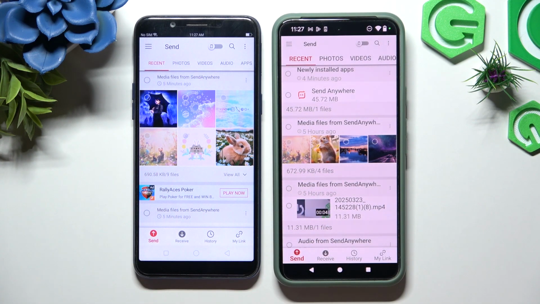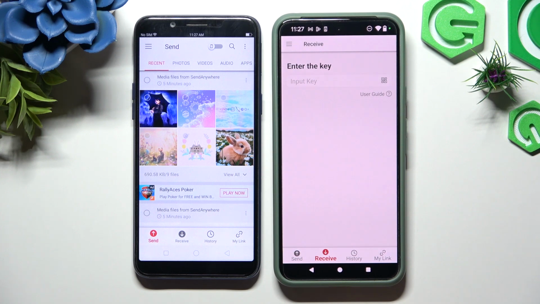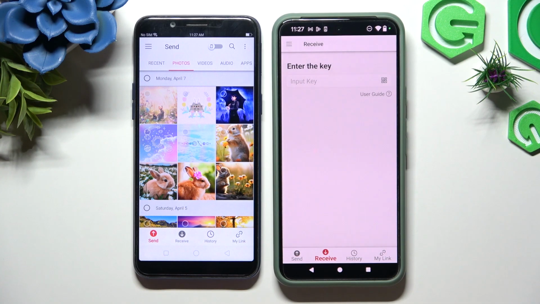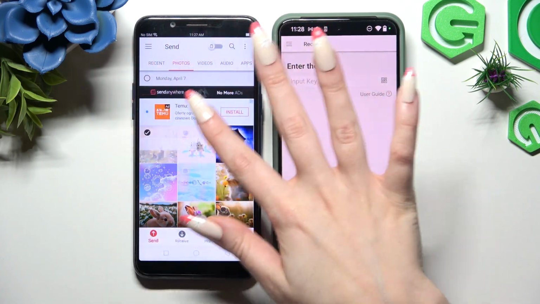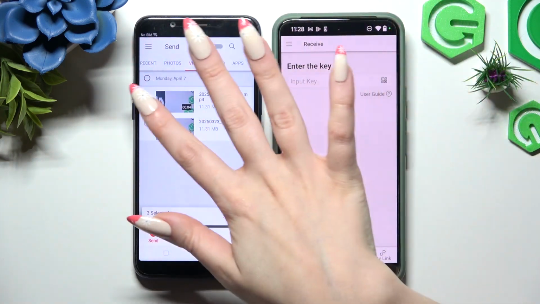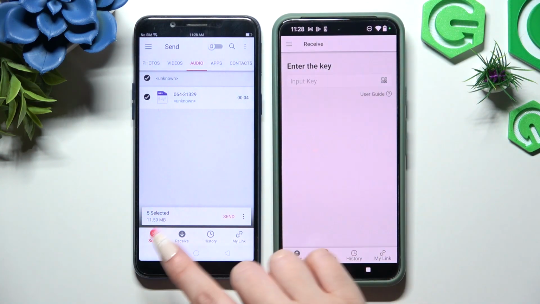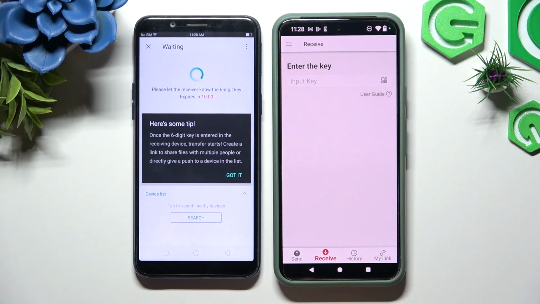Now select Send at the bottom left corner of OPPO and Receive right next to Send at the bottom of an Android. Also on OPPO, using all of those categories at the top, pick all of your files to send. I will go with only a few, just for example. Then hit Send next to Selected at the bottom.